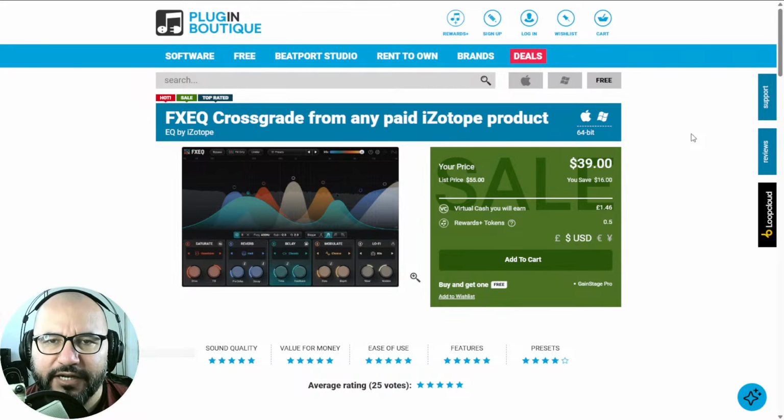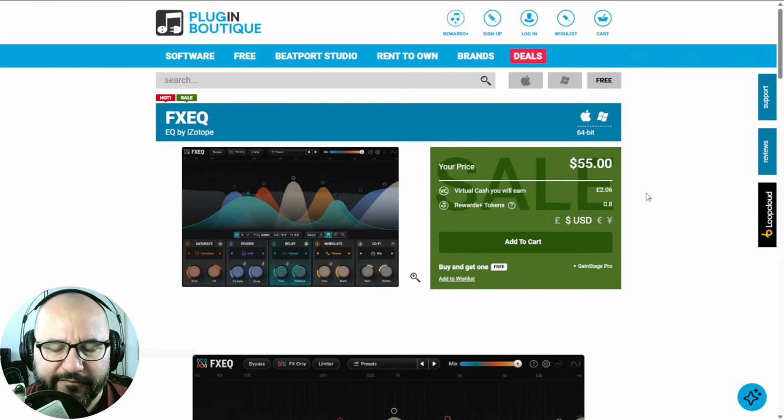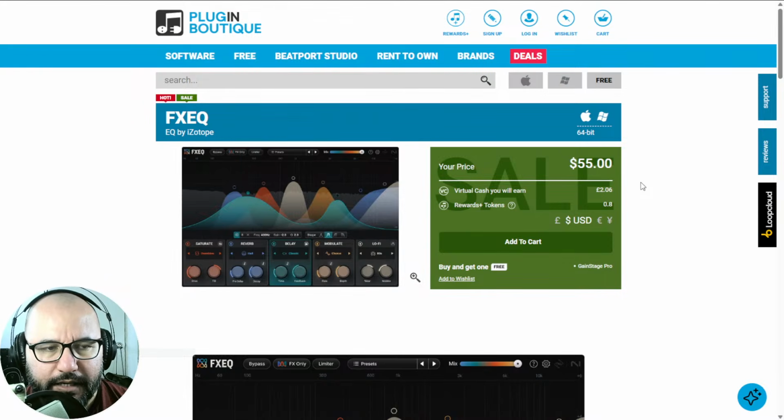Moving on to the deals, we have a new multi-effect plugin by iZotope. We're going to be checking out the FXEQ. It has a cross-grade offer in case you own other iZotope products, or one iZotope product, of $39 if you have that option, or if you buy it from scratch without any additional iZotope products on your account, it costs $55. Okay, so this is a multi-effect we're going to be checking out.